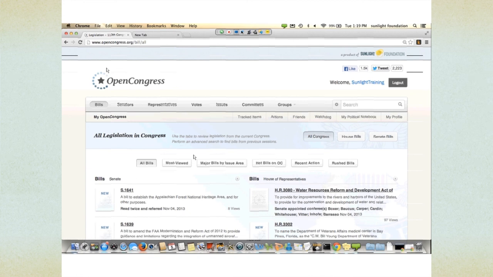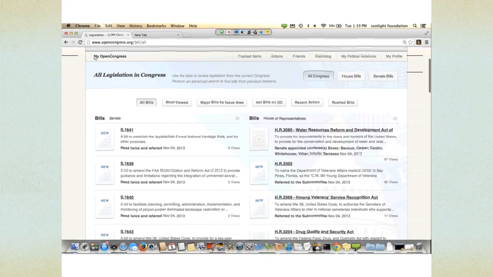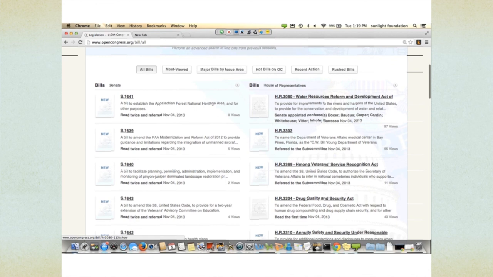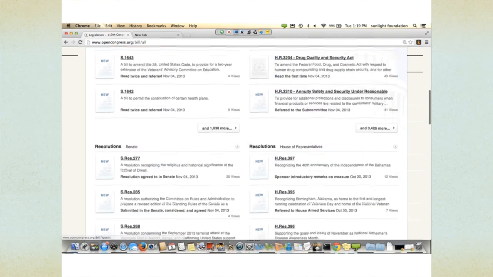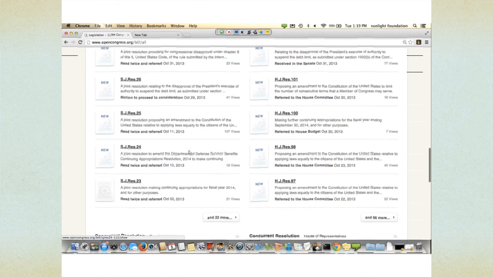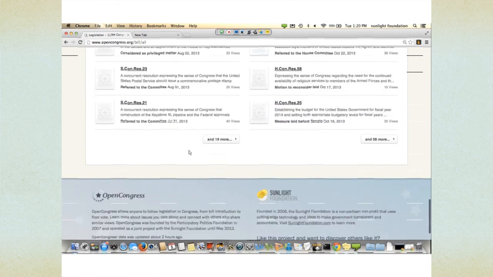So here I am in the bills tab. And right now the bills are aggregated. I'm looking at all Congress, and this is all of the bills. So this is the most recent information, the most recent bills in the Senate, most recent bills in the House of Reps, as well as the most recent resolutions, joint resolutions, and lastly, concurrent resolutions. So this is just the way in which it is sorted right now.